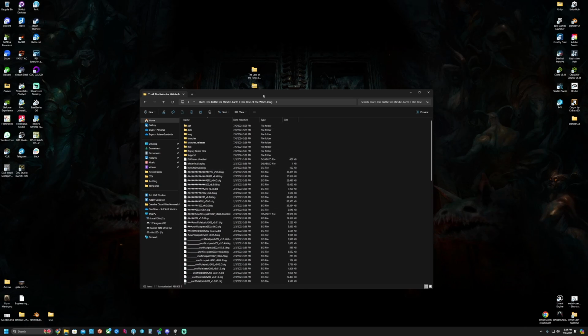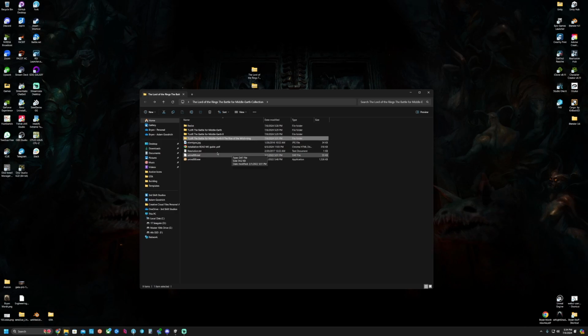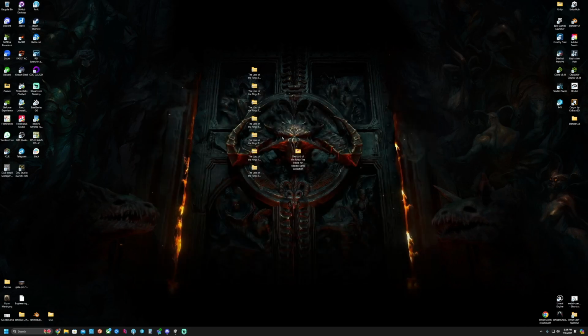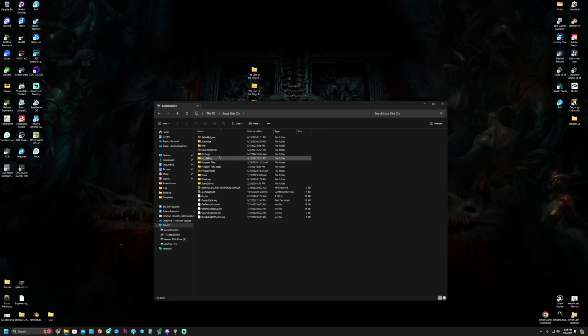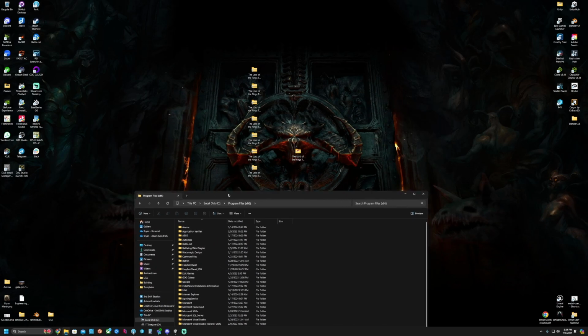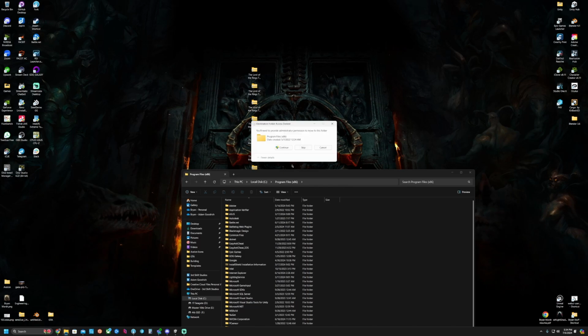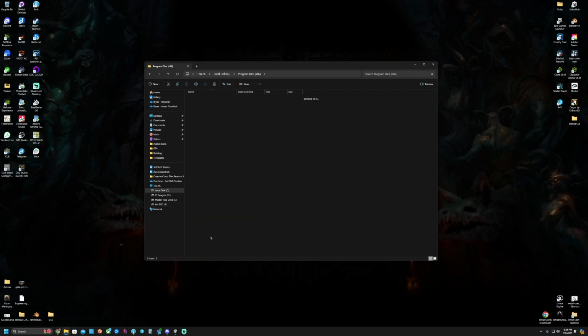The next thing that we're going to do is the Battle for Middle-earth collection needs to be in your program files. So we're going to open this up. We're going to go to our PC, C drive, program 86 files, and then we're going to drag this in. It's going to ask for permission, hit continue. And there it is, right?